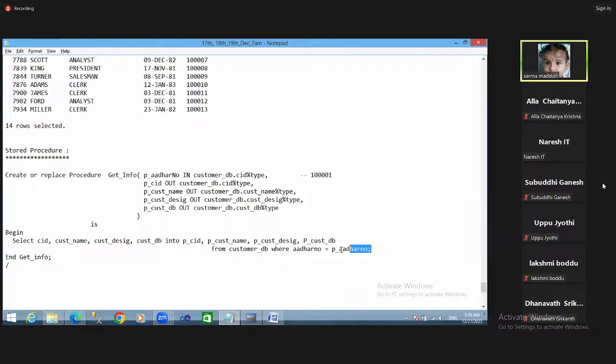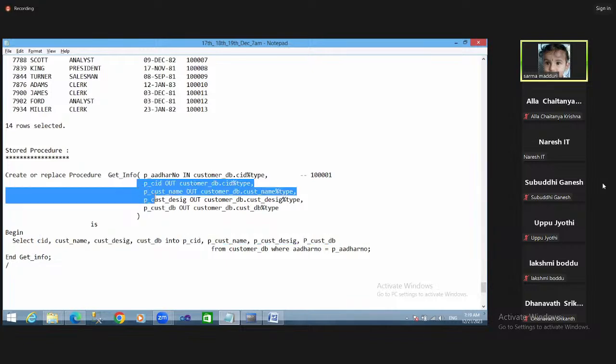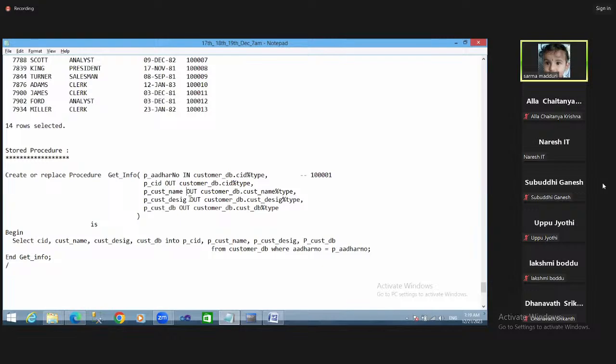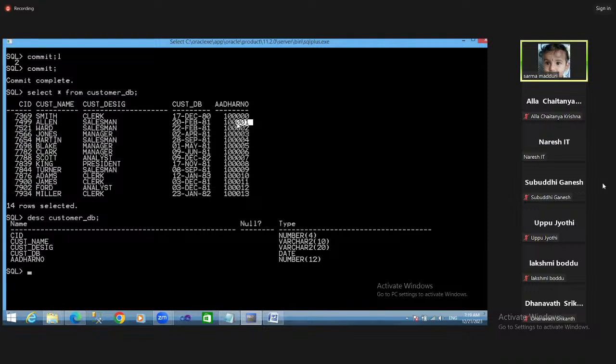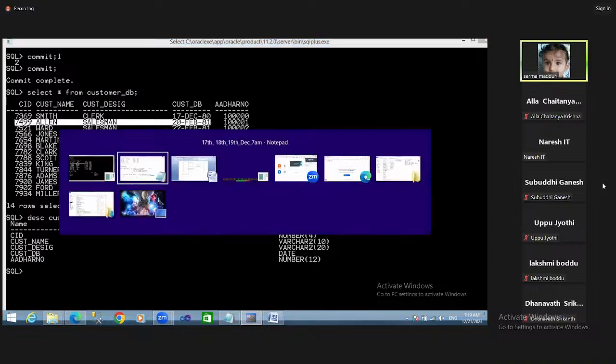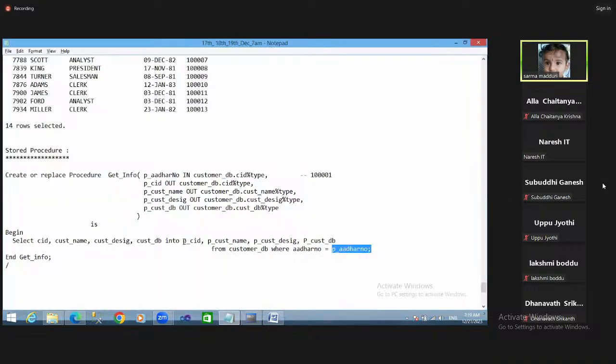Then the customer ID, customer name, designation and date of birth corresponding to Aadhaar number 1001 in the customer DB are copied into these parameters, because these are the out parameters. So for Aadhaar number 1001, the corresponding record is 7499, Allen, salesman, 20 February 81. Everything is copied into these variables.